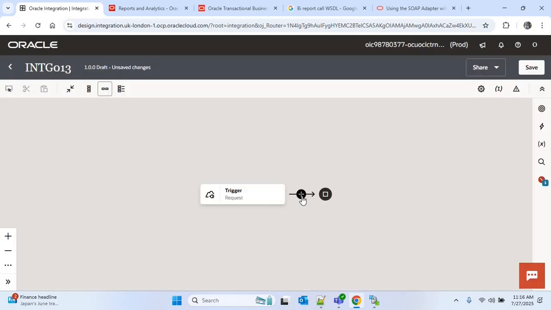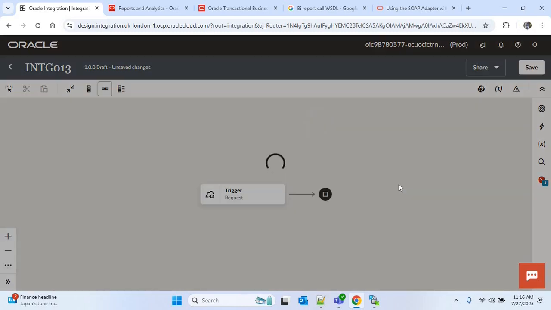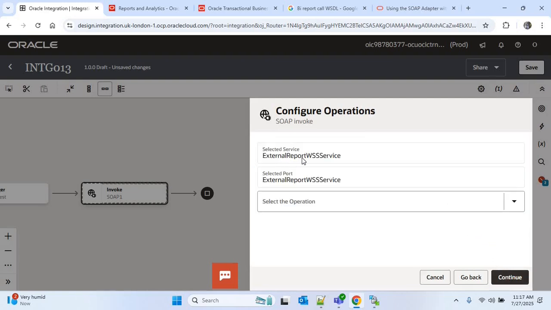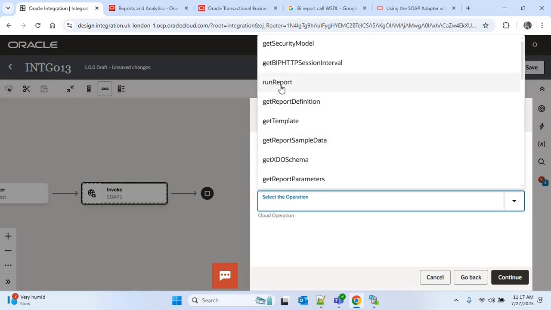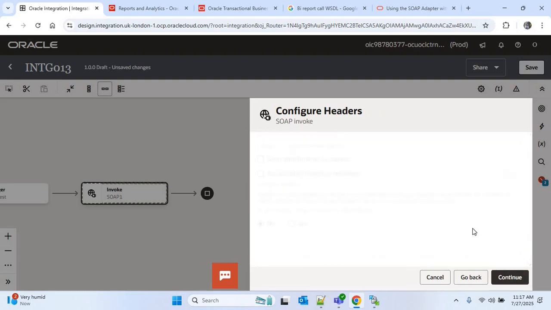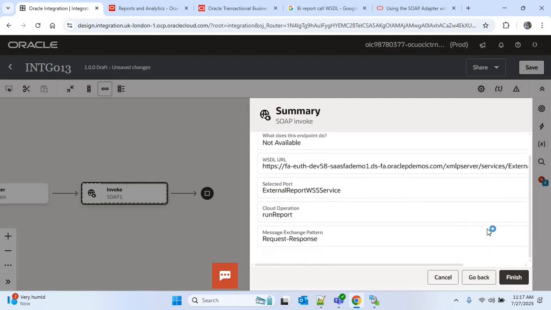finish. Now I'll click on this plus icon and I'll choose the SOAP 001, which is the SOAP adapter connection that will be used to call the BIP report. So here I'll provide the name as call BIP report. I'll continue. So here you can see the WSDL service external report WSS service is selected, and we have to select the operation, which will be run report. So I'll select run report and then I'll continue. Now here I'll not select anything. I'll continue and I'll finish.